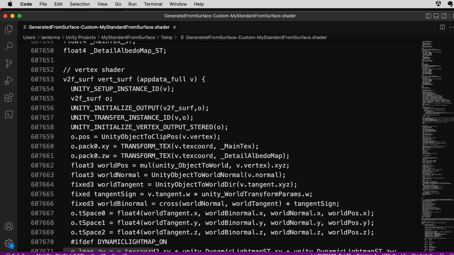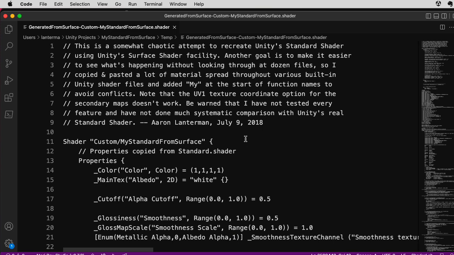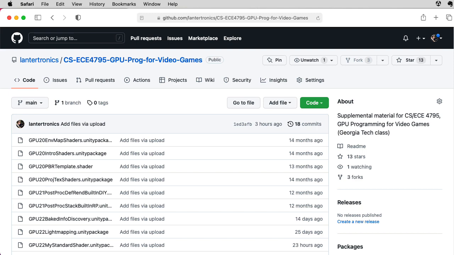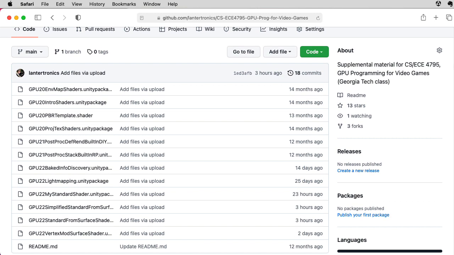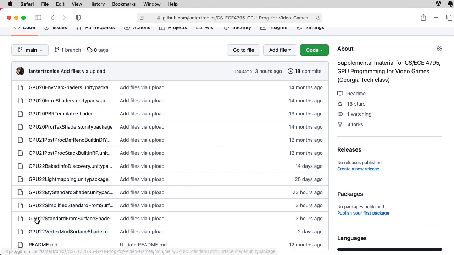What I should do is make a stripped down version of this that doesn't have as many features and maybe gives us a smaller compiled file. And fortunately, it looks like I did that 4 years ago too. If you go to my GitHub, I put the code there, GPU22 simplified standard from Surface Shader. I had forgotten that I had done this. I just discovered it while going through my files. I just realized when I record these late at night and I'm tired, I sound a bit like William Shatner.